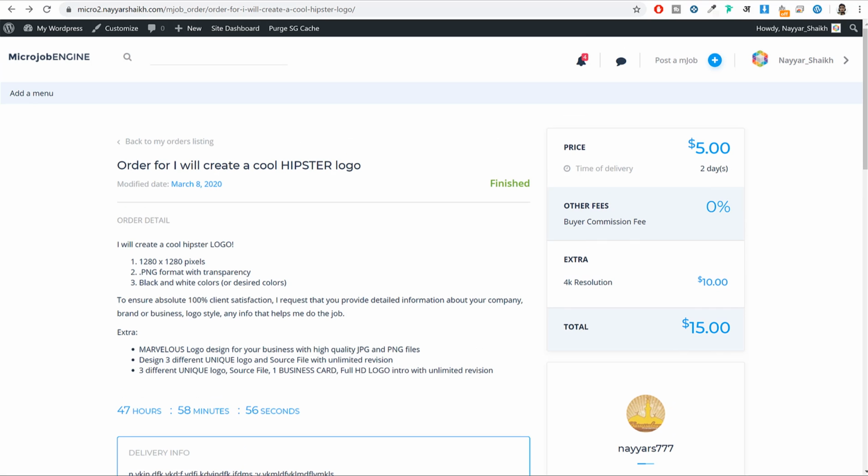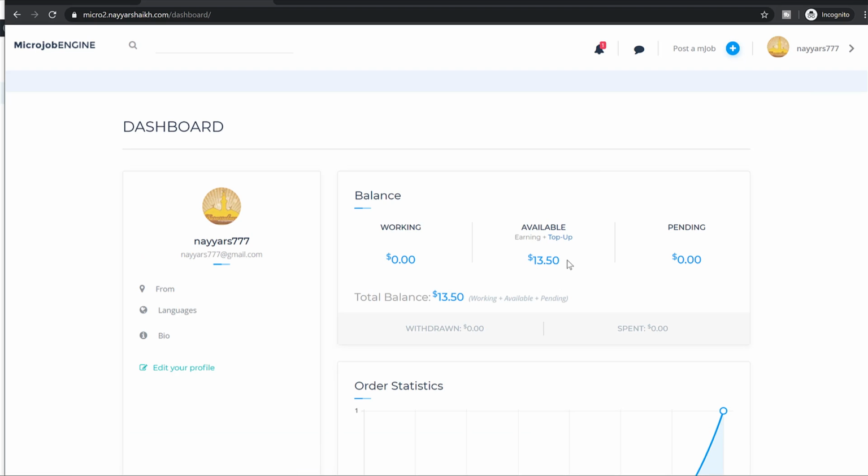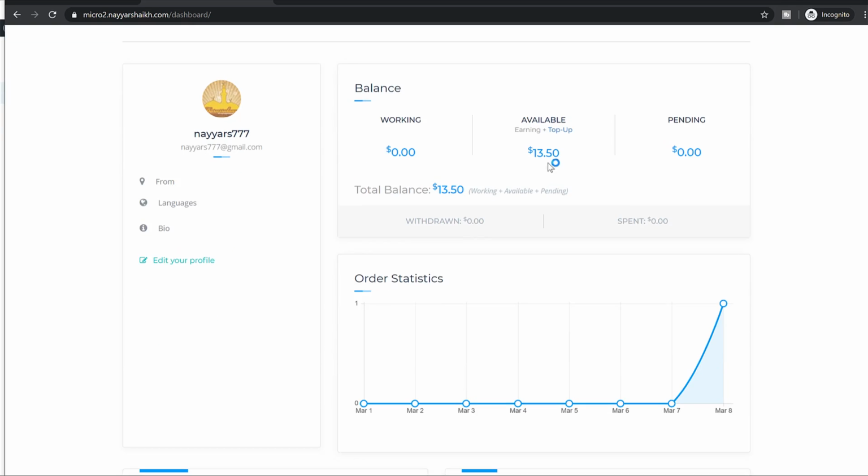Now let's see what happens with the freelancer account. Now the freelancer will go to the dashboard. Let's see what is available in the dashboard. As you can see, the amount was $15, but it is showing only $13.50 because 10% is the default commission for the website. Obviously, you as the website owner, the admin, can change that commission percentage. I'll show you right now. But right now, this is how it works.